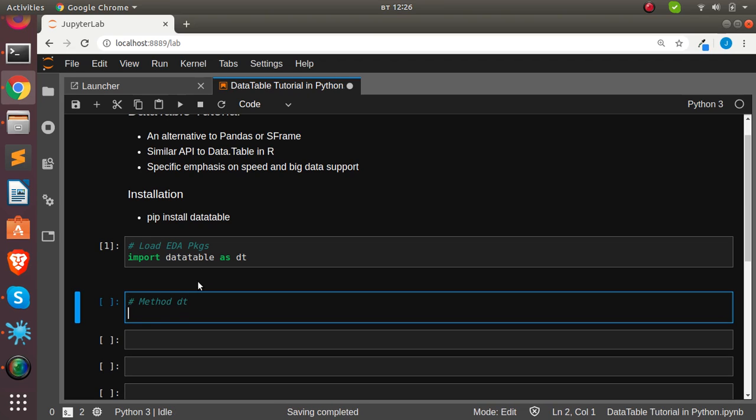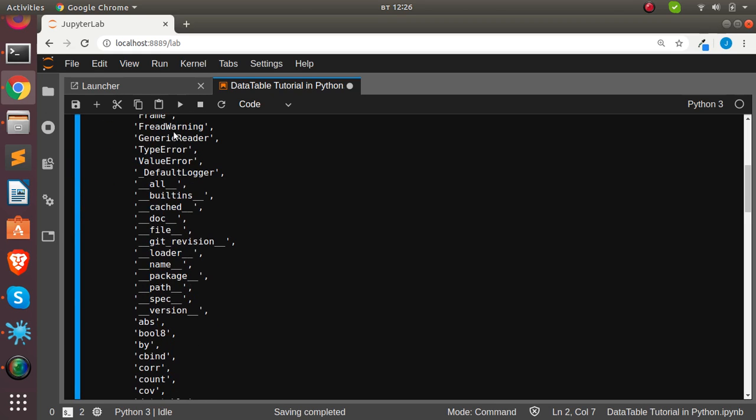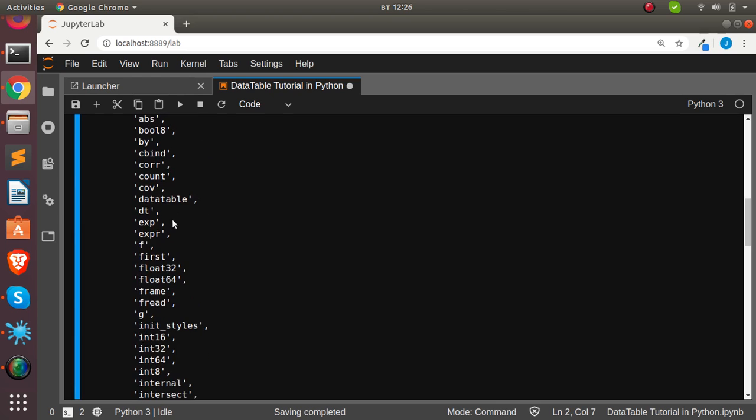The various methods and functions are, if I run dir(dt), we have datatable, and we have Frame. Most of them work with Frame, just like in Pandas, which has DataFrame, but in datatable it is called Frame. That is the most important class that you'll be using. So let's see some basic stuff you can do with it. These are the main ones. You can check all of these.